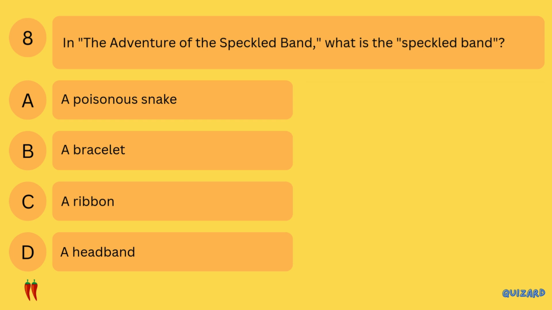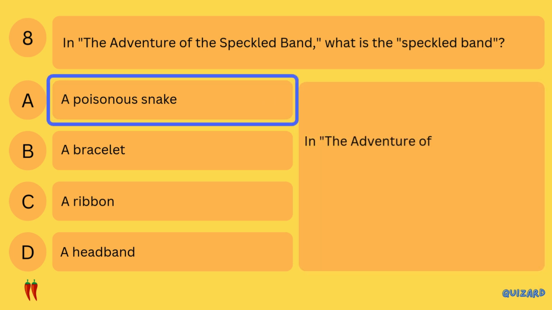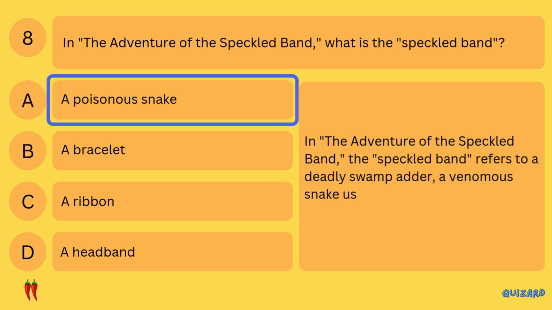The correct answer is A. In The Adventure of the Speckled Band, the speckled band refers to a deadly swamp adder, a venomous snake used as a murder weapon by Dr. Grimesby Roylott.